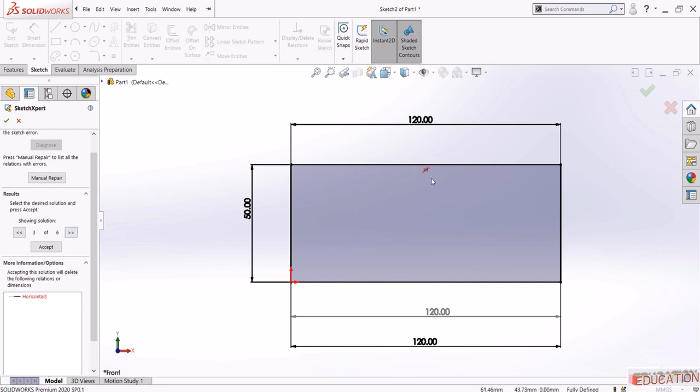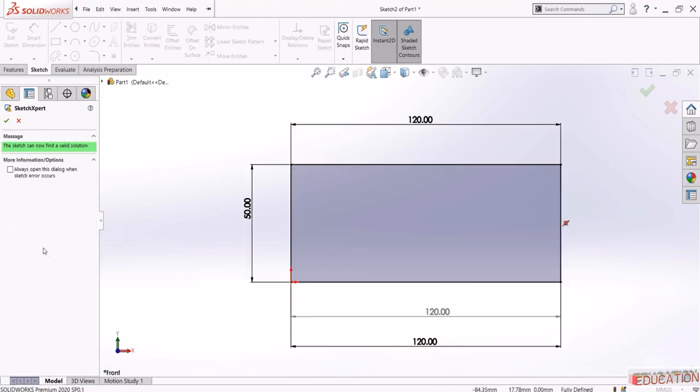The third one is to delete this horizontal relation. The fourth one is to delete this dimension here. The fifth one is to delete this one. And finally, to delete this vertical. Let's try any of them. For example, let's delete this one, which is the vertical. All you need to do is to select accept.